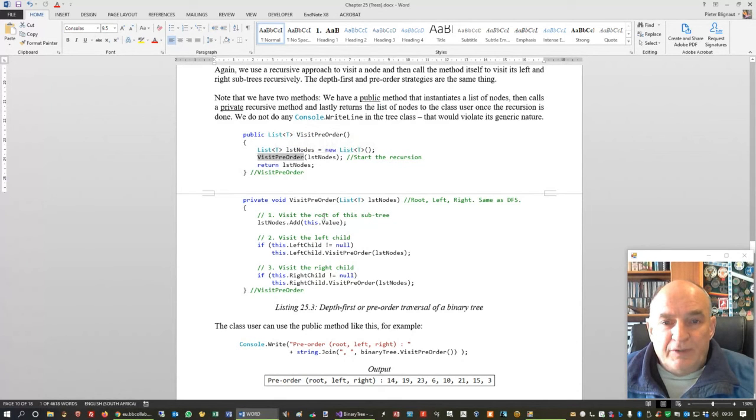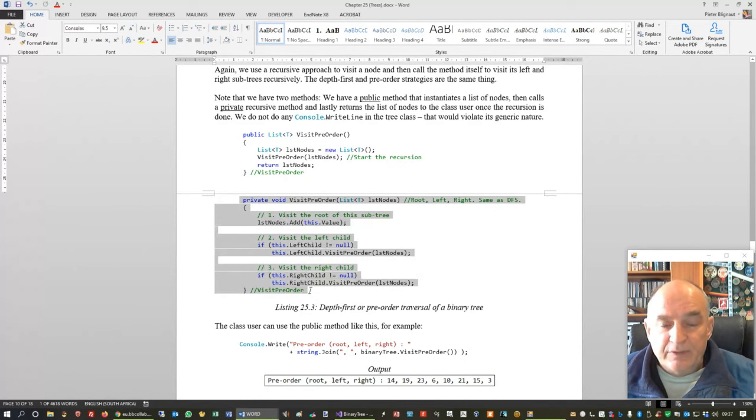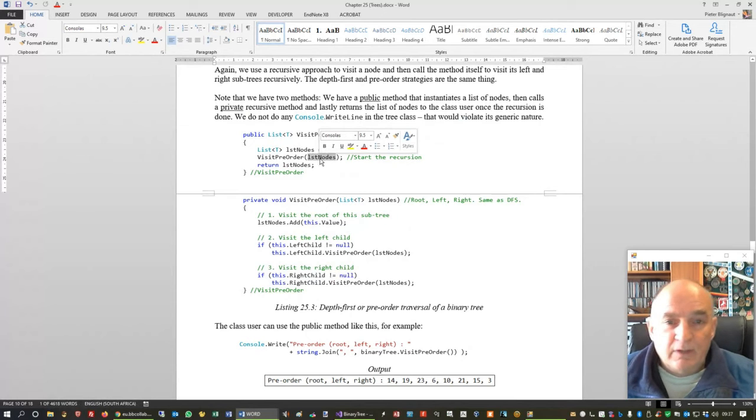And then this will call visit pre-order, the private one, which will have a parameter list of nodes and returns nothing. This visit pre-order is private. This is recursive. It will be called from inside itself again. So when we start off with the public one, we start off with an empty list. We call this visit pre-order private version with this list. When this private version is done with its job, this list of nodes in the private will have some values which will be returned, and the class user can then use this and display the nodes or do whatever he wants with it. And that will then be inside a list of T.